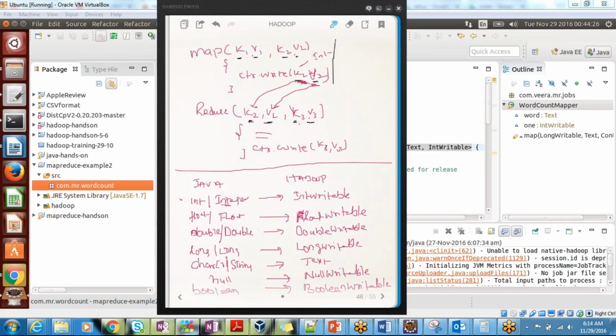Reducer does not have a different type of input apart from your mapper output. Let's say my mapper output is giving integer comma integer, I mean key also integer, value also integer. Your reducer input should be integer and integer type. It should not have a different type. If it has a different type, the program will fail. It will not execute.